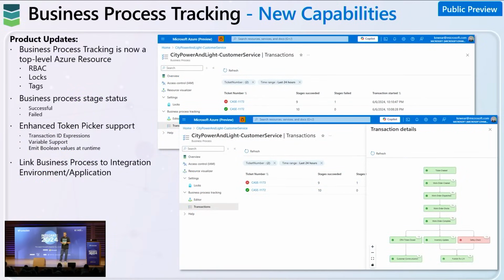Some of the updates related to business process tracking: number one, this is now a top-level Azure resource. So when you provision this, you will go into the Azure portal, search for business process tracking, and you will have the opportunity to provision that resource.